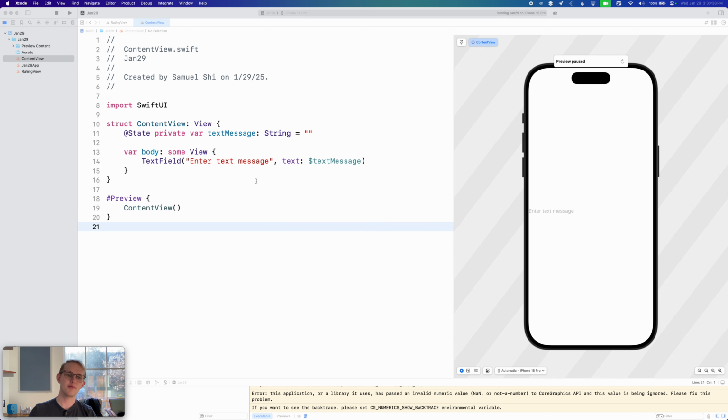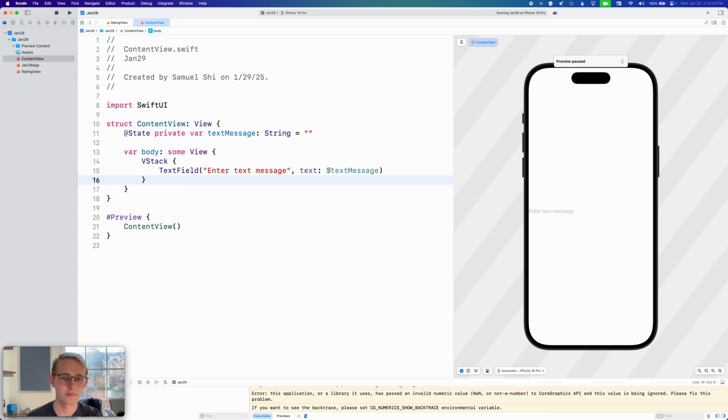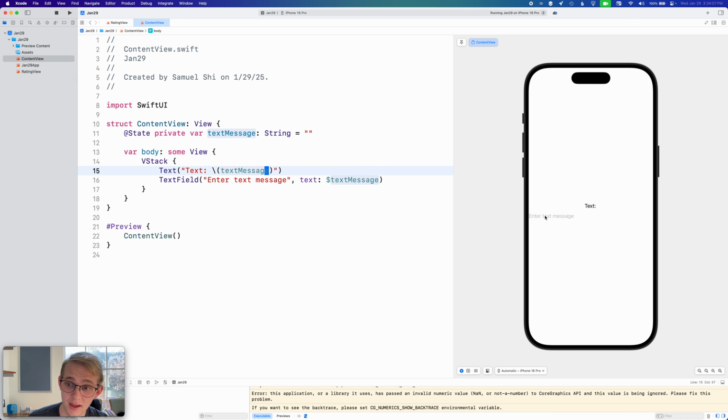field. What's happening here is SwiftUI is presenting this UI, and it is taking a binding to our text, and as the user types in, it's updating our text message state variable. And I can show you this by displaying the contents of the state variable alongside the text field. So now we have the text, poorly named, and the text message text field.